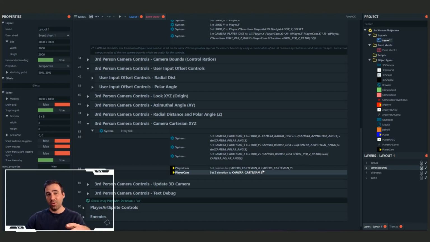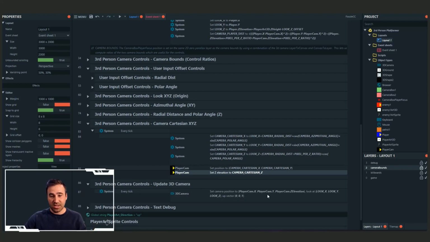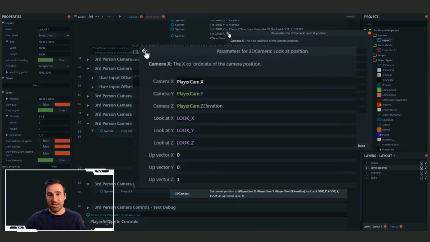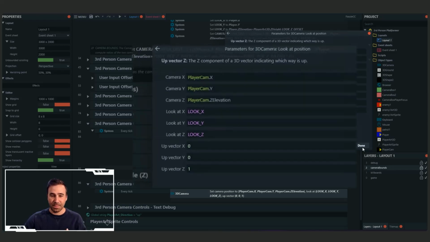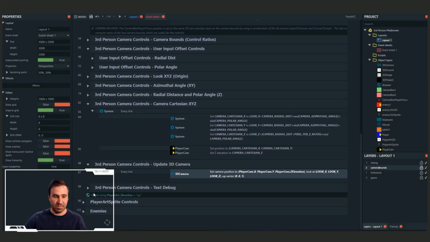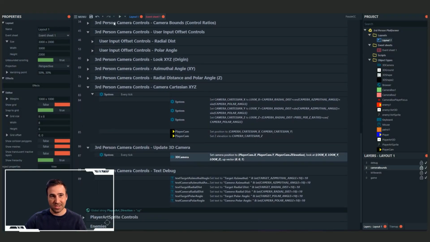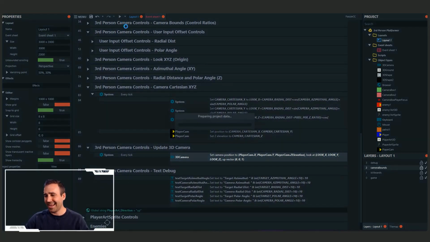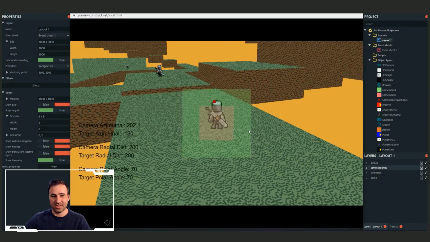Now we know where our look position is, and we know where our camera position is. So all we have to do is update the 3D camera using the look at position, which asks for your camera X, Y, and Z, your look X, look Y, and look Z, and then your up vector X, Y, and Z. And you just have to set this to 1, and you're good to go. So the rest is just some debug stuff so that we can put some text on the screen. Let's give it a play and talk about how ultimately this works out inside of your game.